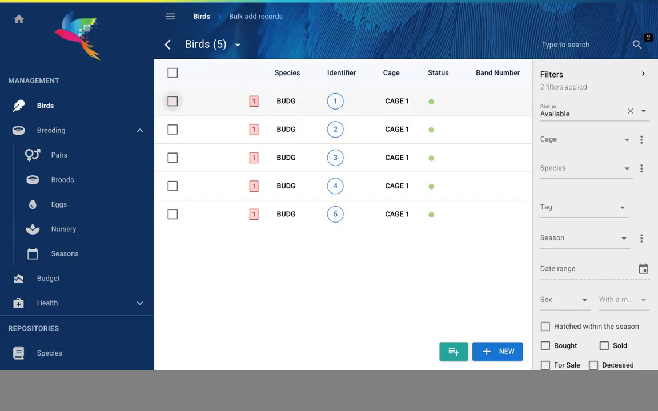We open the menu next to the page title. It gathers the list-wide actions. We activate multi-selection. Every row now exposes a checkbox. We pick the first 3 birds we want to update.